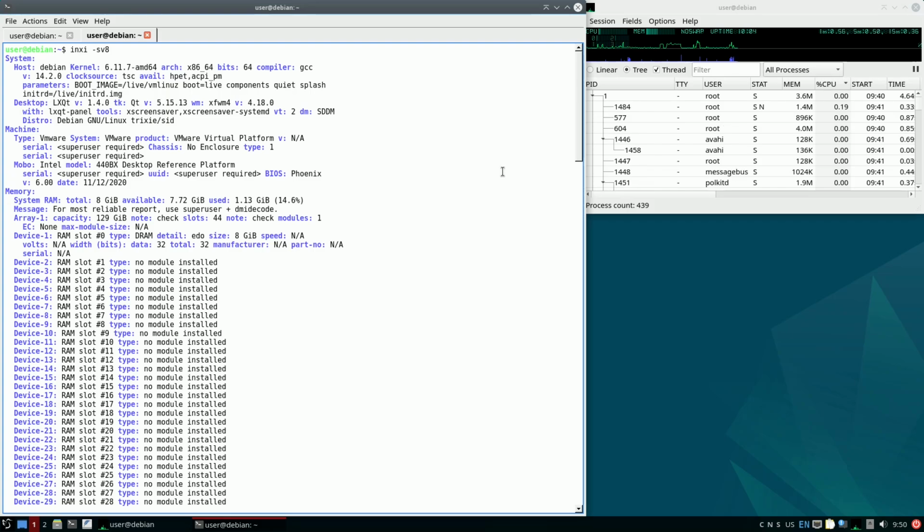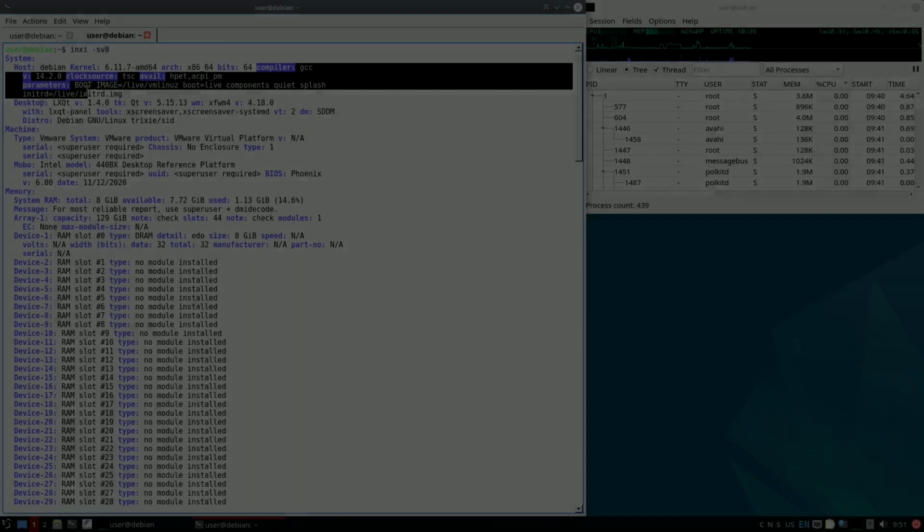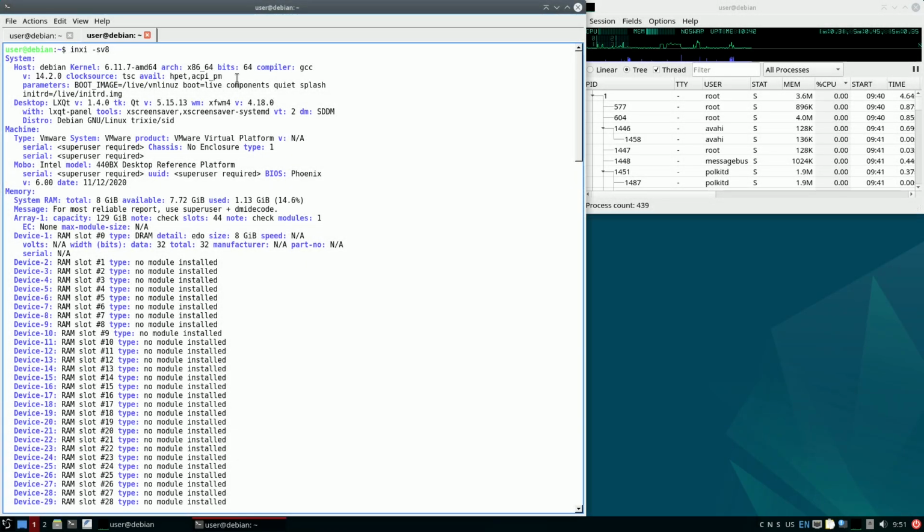But if you want the latest Debian 13 packages and everything, you can go with the Spark Linux video. I already mentioned everything in that Spark Linux video, which was based on Debian 13 Trixie. So let's go one by one. System host: it says Debian, kernel version 64-bit. Compiler GCC version is 14.2.0. And what else do we have? The desktop environment, which is LXQt 1.4.0. Qt version is 5.15.13. XFWM4 version is 4.18.0.